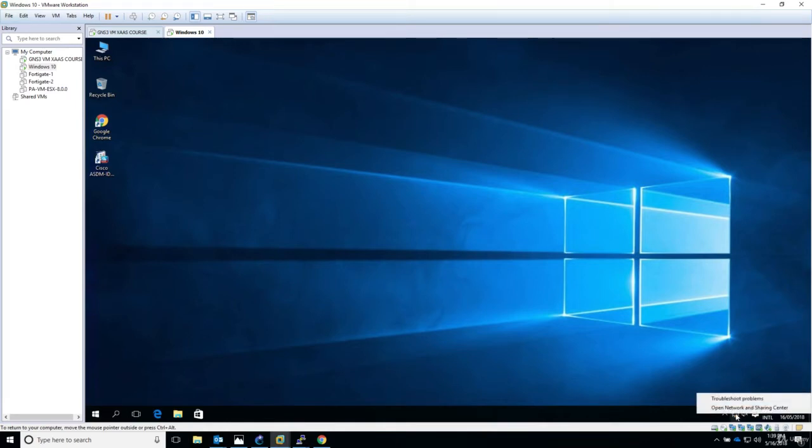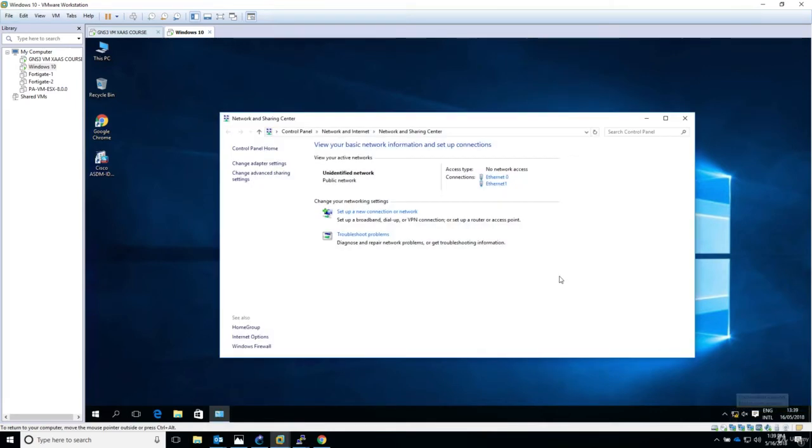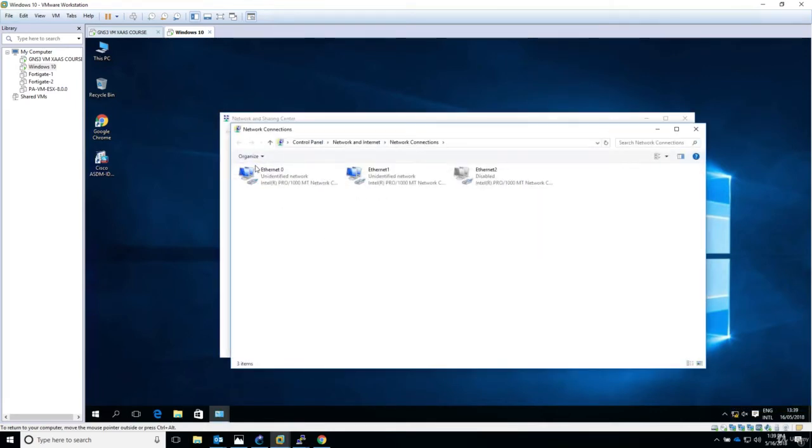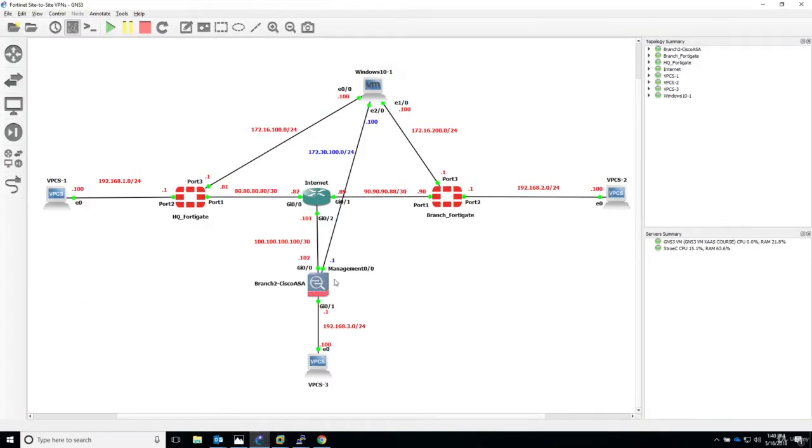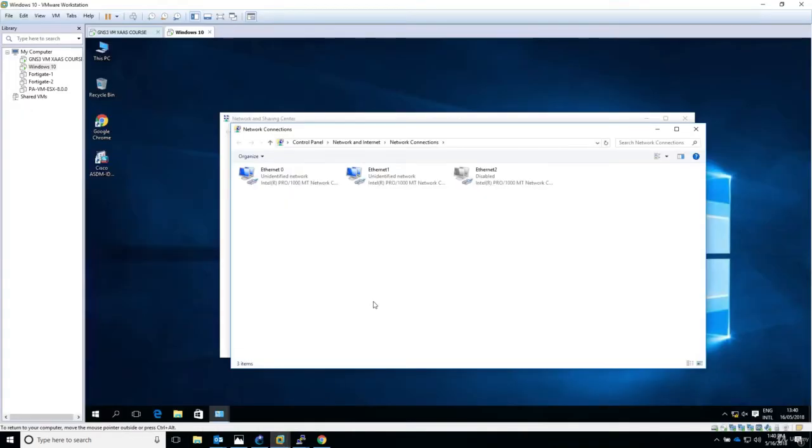Okay, right click and open Network and Sharing Center, change adapter settings, and we have two NIC cards available. The third one is disabled because, as you can see here, we haven't done any configuration on the Cisco SA and management 0x0. It's in the shutdown state, so it's not enabled. So that's why the third NIC card shows as disabled.